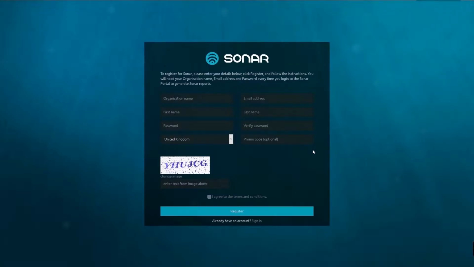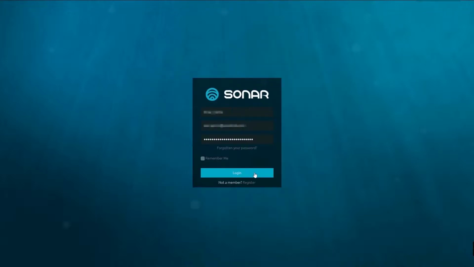Here you add the organization name and the first user, who by default will be the administrator. The organization name is important as it's the unique ID for your organization and is used when logging into the portal. Fill in the remaining information and click register, and you will receive an account activation email which you need to confirm by clicking the link in the email. Once you have confirmed your registration, you can log into the portal. Enter your organization name followed by email and password.